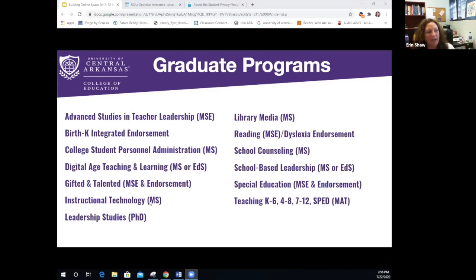And then we also have a computer science track. It's more for K-12 educators who don't necessarily have a computer science background. But those are all in the instructional technology program. But then there is also a new digital age teaching and learning master's, or even an ed specialist. And that one's in a different department. But we do have all of these different programs out there.